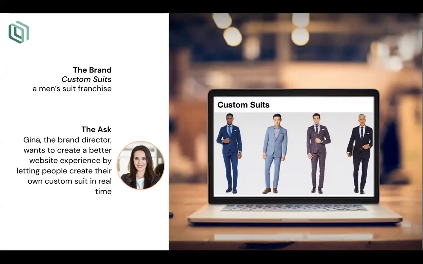So perhaps in the past, people have entered their measurements and said what kind of fabric they want, but they can't actually see the suit come to life in real time. And that's the kind of experience that she wants to create for them, so they can interact and make sure that everything is to their specifications, see it come to life in real time.